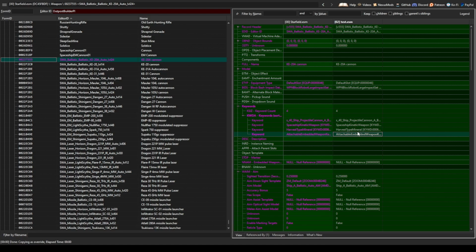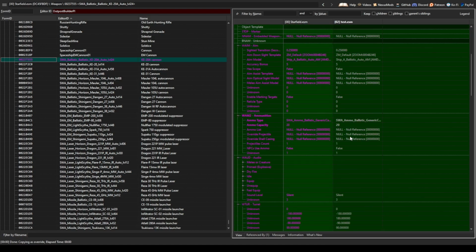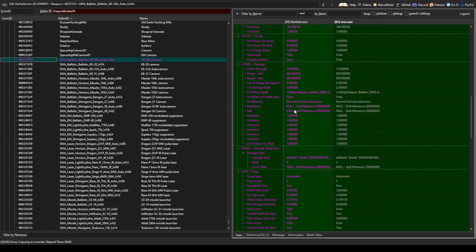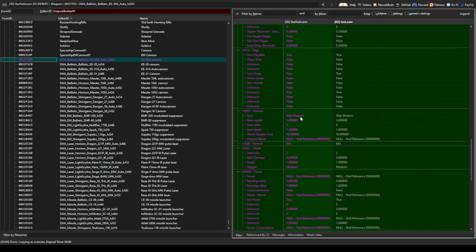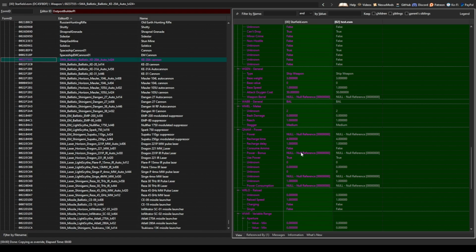So for the ship weapons, that was a fun change to make. Do you have what it looked like originally? Yeah, it's right down here. The ship weapons are interesting. Under this power section, there is this null reference, the recharge time, the recharge delay, consume ammo, power bonus, use power if it's powered. Then there are these unknowns, and then power consumption. Recharge time is how long it takes to recharge. The delay is the delay between when you stop shooting and when it recharges.